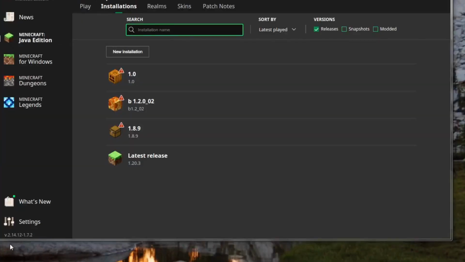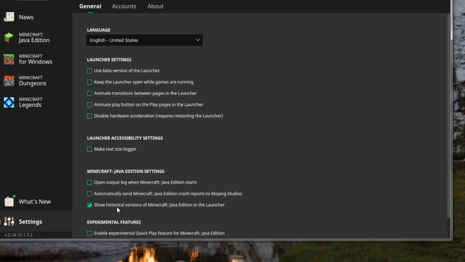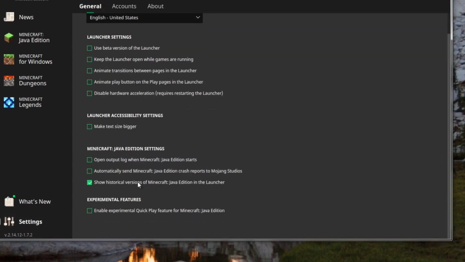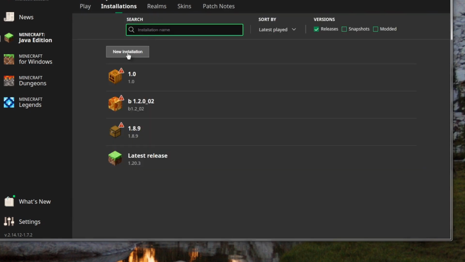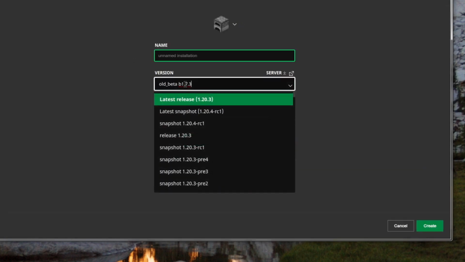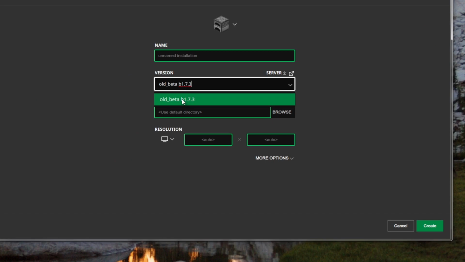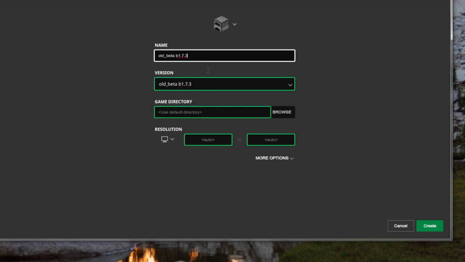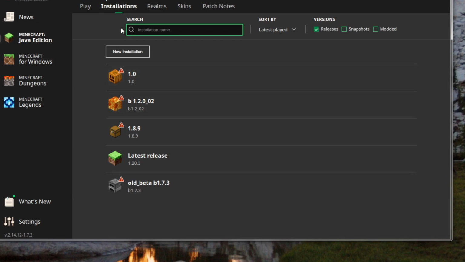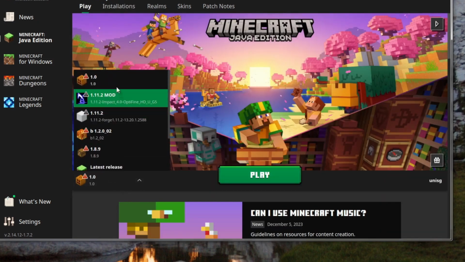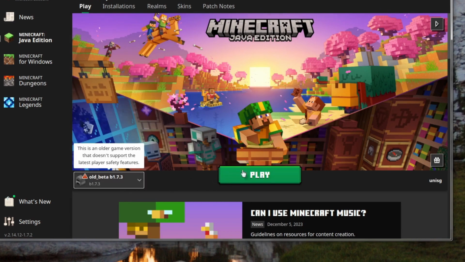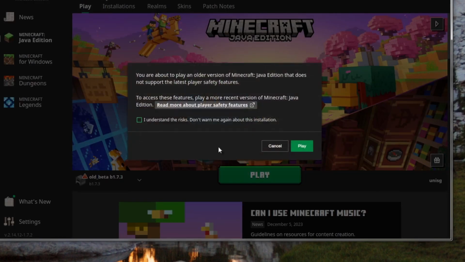What you're going to do is actually quite simple. You're going to open up the default Minecraft launcher, and you're going to go to your settings, and go down to show historical versions of Minecraft in case you haven't already. We're going back to our Minecraft Java Edition. We're going to go to installations, new installation. Then we're going to look for old beta. We're just going to type in the whole beta version, and we're going to select it. So old beta 1.7.3. I'm going to click play.